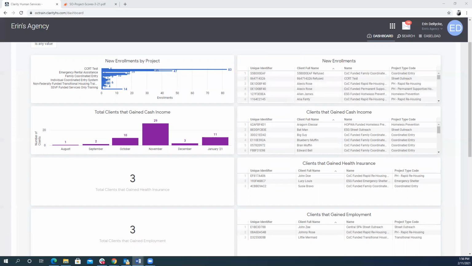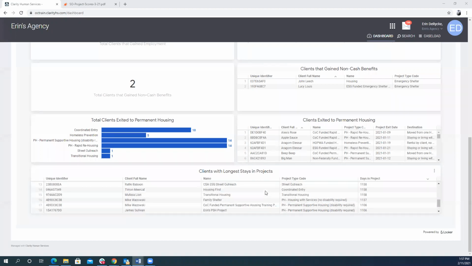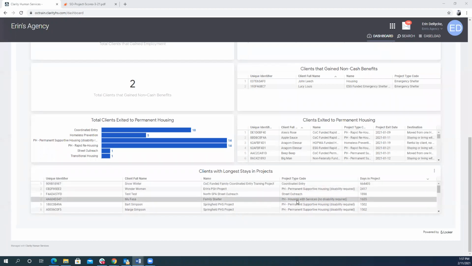Carlia also said length of time in project as well, because we could see at a glance where they are at by project. Okay. Do you want to see all client length of stay for all clients in the project, or just the top 20 like we have here, the 20 longest?